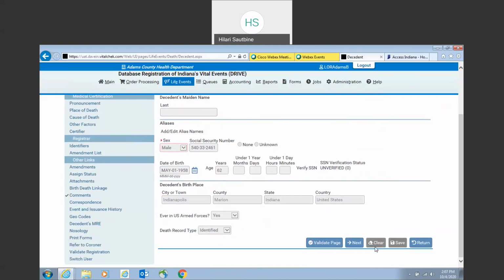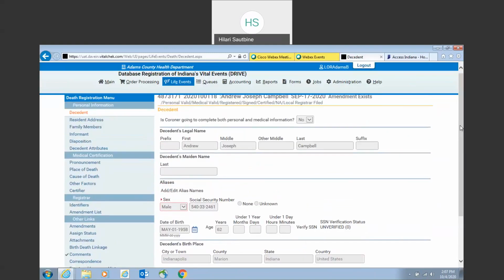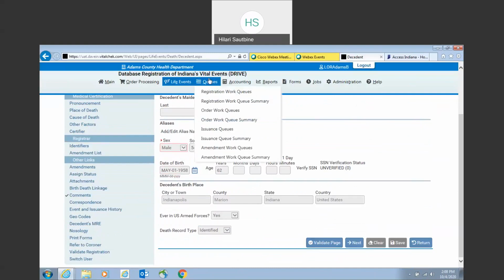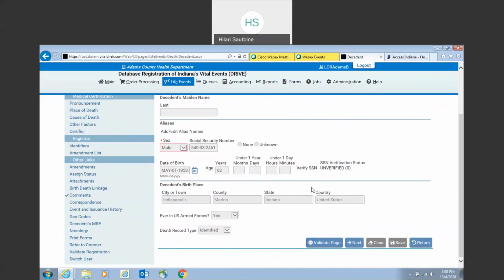Your clear button will clear out any information that you type in after the last save. So if you've typed in some information and say you got called away and had to get out of the record, you would click save, it would save your record, and you would go back in and access it. If you then typed some information that maybe wasn't the right information, you would simply click the clear button and it would clear out what you typed, but it would retain all the information that had already been saved.